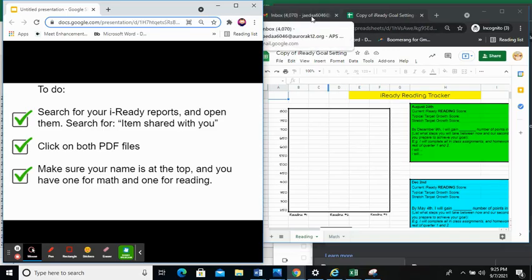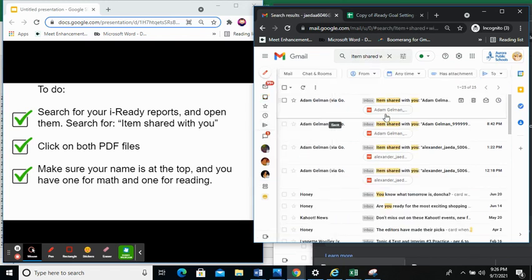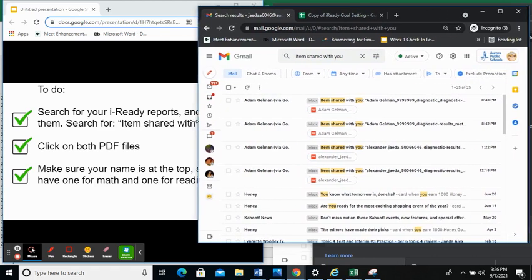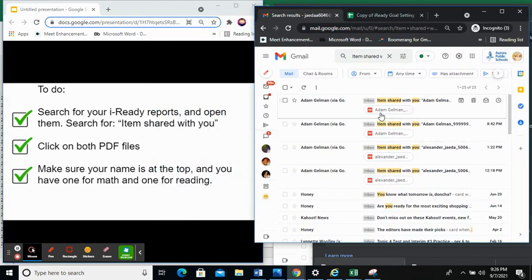Now we're going to go back to our Gmail, and we're going to search for the iReady reports. And so you can see here, to find these, we're going to search for item shared with you. So I'm going to type that up here in the search bar. It should be the top two emails that show up. I'm going to make this a little bit bigger so you can see one says diagnostic results reading and one says diagnostic results math. And so we are going to click on those two PDF files.